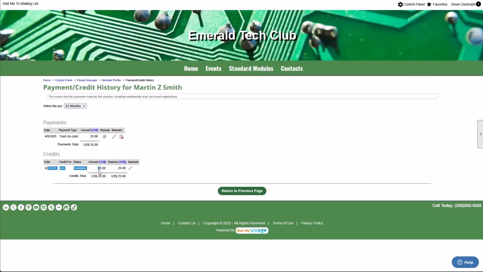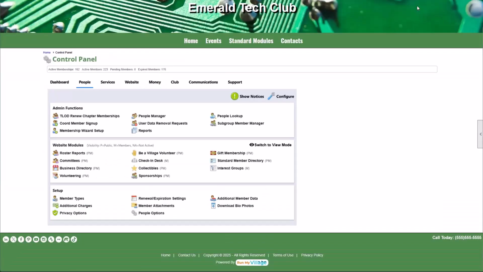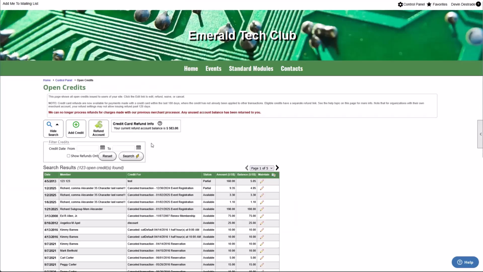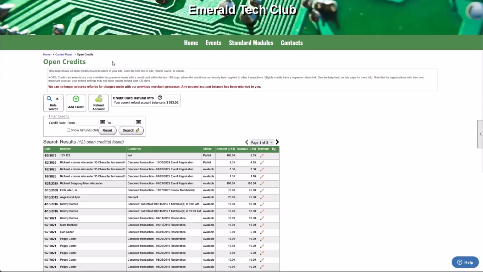If you are going to refund their credit card while using the premium payments option, we actually have to go back to the control panel and go to that same open credits page. But while you're using premium payments, that open credits page is a little bit different. So we head over to the money tab of the control panel and we can head to open credits. On this page, when you're using premium payments, you'll see a couple extra options. You will see an option that says refund account, and you'll also see details about your current refund account balance.